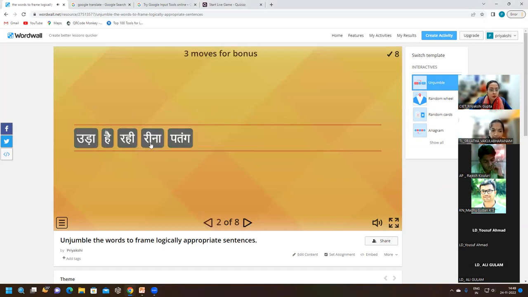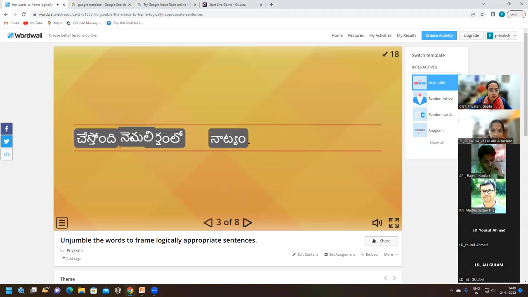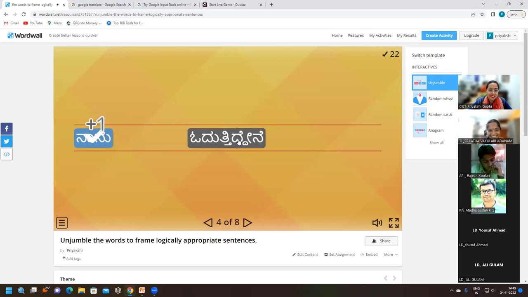Then Reena Patang Ura Rahi Hai. Then next. Committed a mistake. Yeah, we are not going to help you now. Oh my god. Okay. So it's showing. Yes, so that is what it does, so that the child is not feeling demotivated. And I can also revise it at the end. I'll tell you how I can revise it.